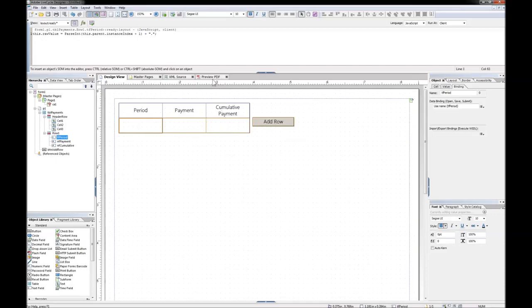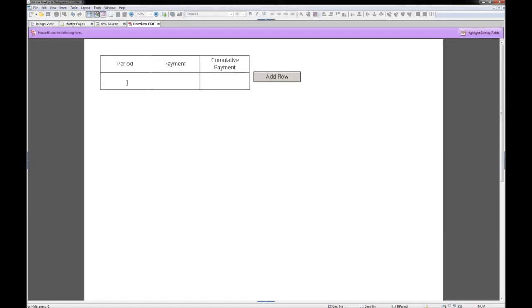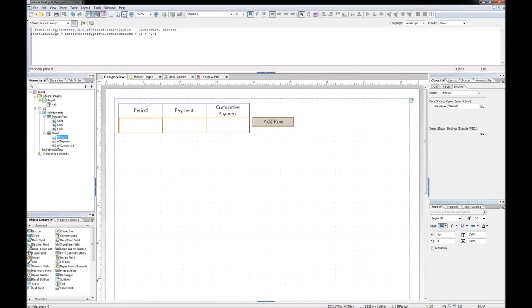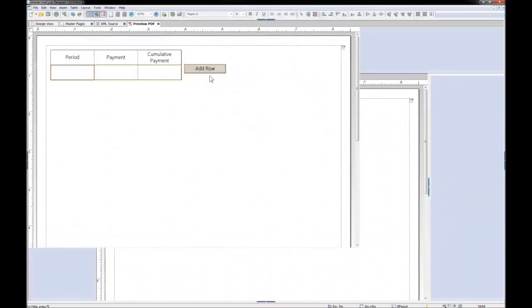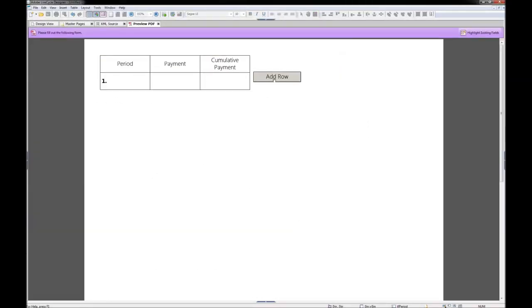Now, before we go any further, let's just go ahead and test with preview and make sure that this actually went where we wanted it to go. We have nothing. So let's hit it back and see what we might have done wrong. Parsing does not need to be capitalized. Get to the preview. 1. As we start adding rows, which we haven't done yet, we should see it increase.